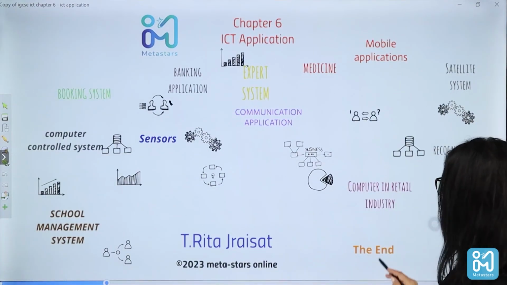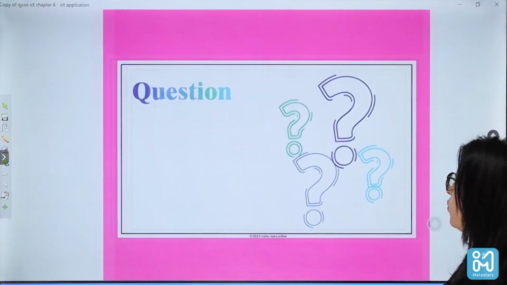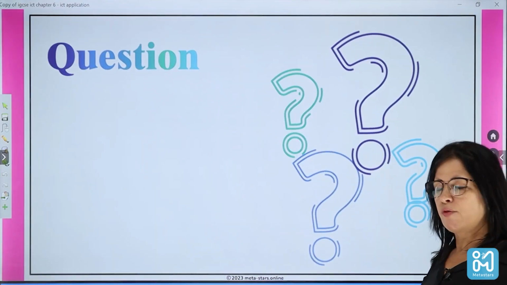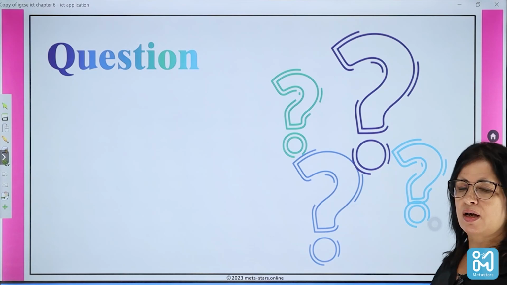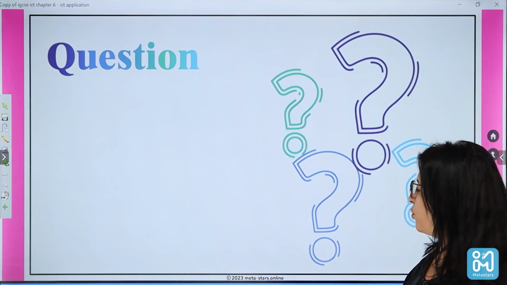So, dear student, by this we come to the questions that you have to answer. For this section, it's about 20 multiple choice questions. You have to answer them to confirm your knowledge.